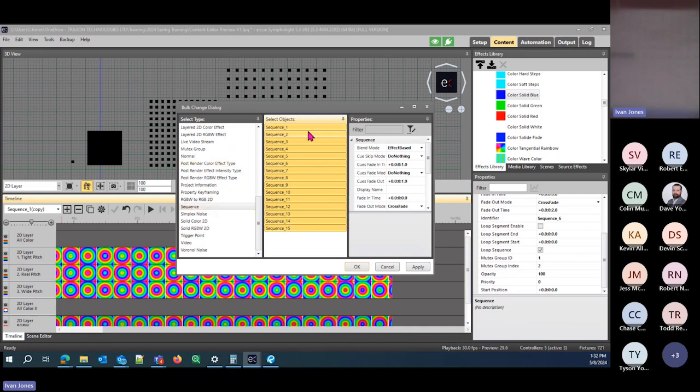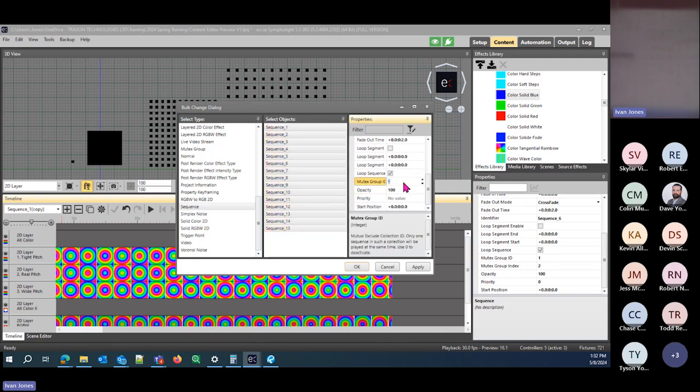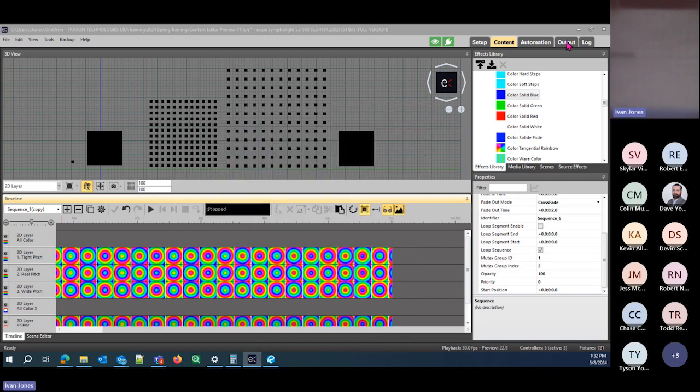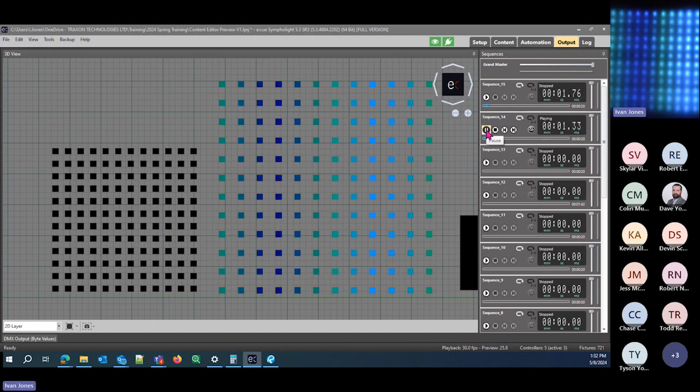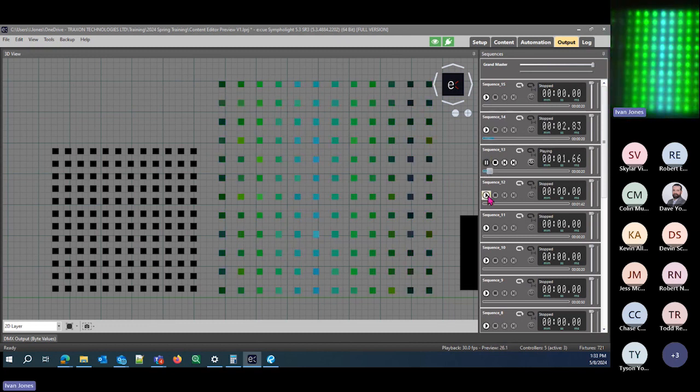But so here I can select all those sequences, and now I have the ability to group edit any of those properties. So opacity, anything like that. But so if we're looking for this mutex group ID, I can set those all to 1 and hit apply. So now, after making that change, come back to this output tab. I can hit play, and I'll see these crossfade in between each other.